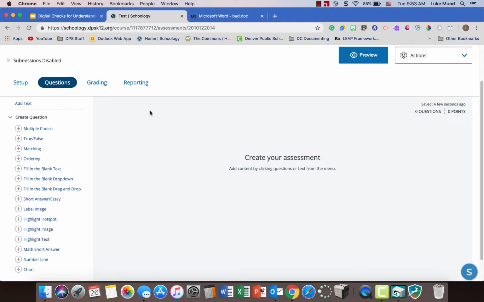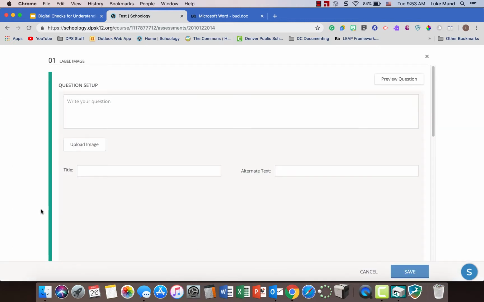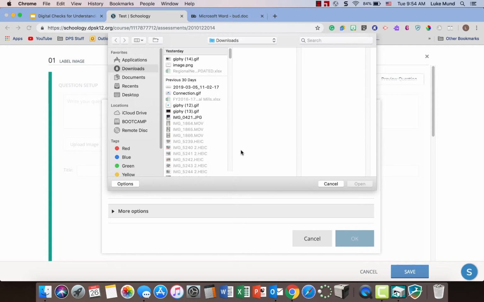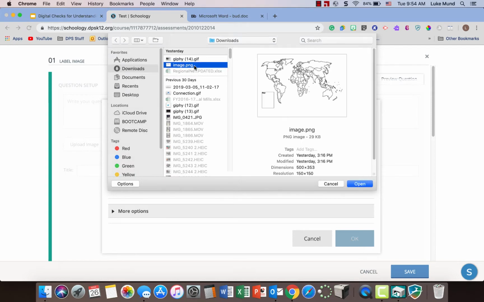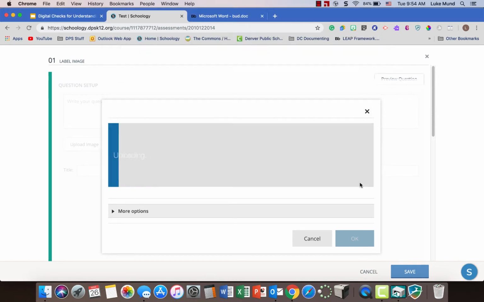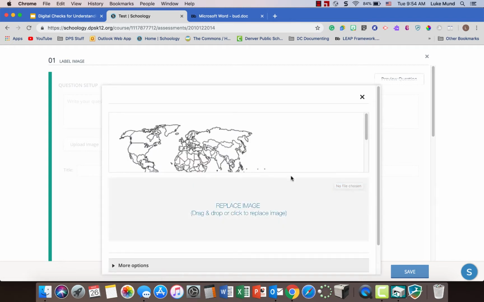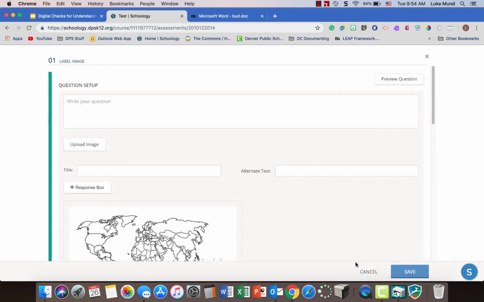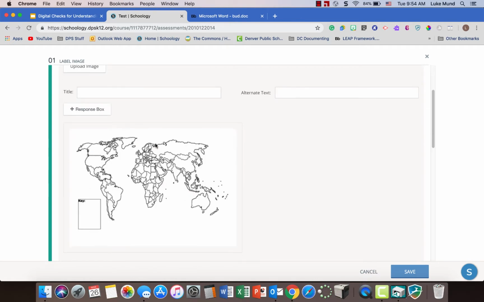In Schoology, I just added an assessment. And we want to do some of the higher order, the more rigorous, challenging parts. So I'm going to do a label and image, and I'm going to do a map just to give you guys an easy one. You can use maps and a lot of different things. So I already have this map ready to go. You can just Google blank maps or blank images. It makes it a really easy thing to do.